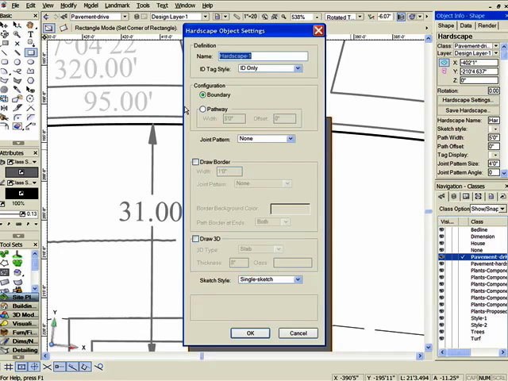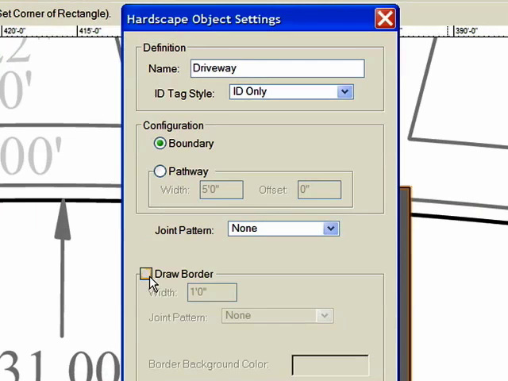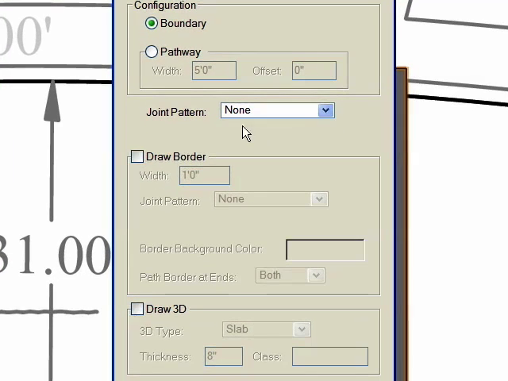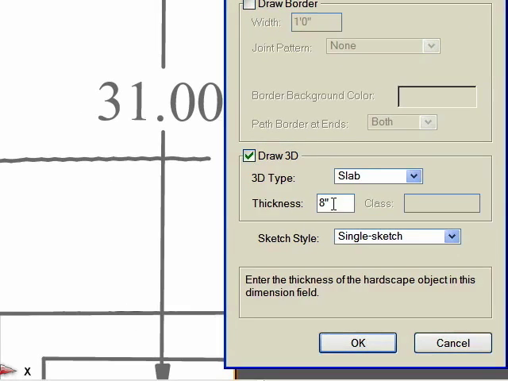So with my hardscape settings, I can actually label this as driveway. And the reason why it's important for me to put labels on these is because these can report to a worksheet that would eventually be helpful for me as I'm reporting my material takeoffs. In this case, I'm not going to have a joint pattern because it's just a solid driveway, and I won't have a border either. But I do want it to show up in 3D, and I can just give it a profile that's maybe 2 inches above grade.